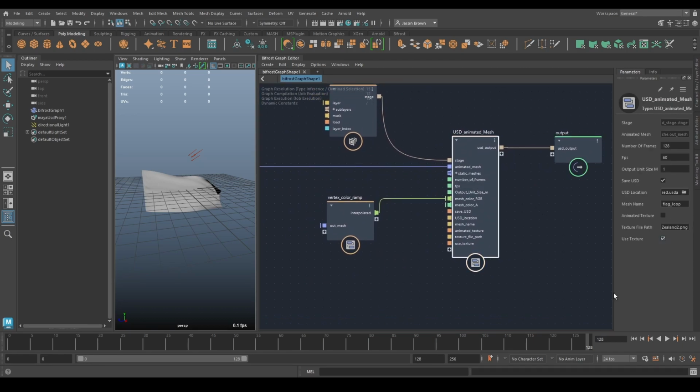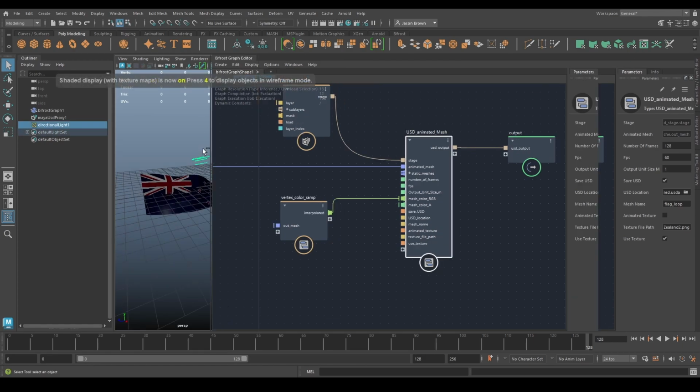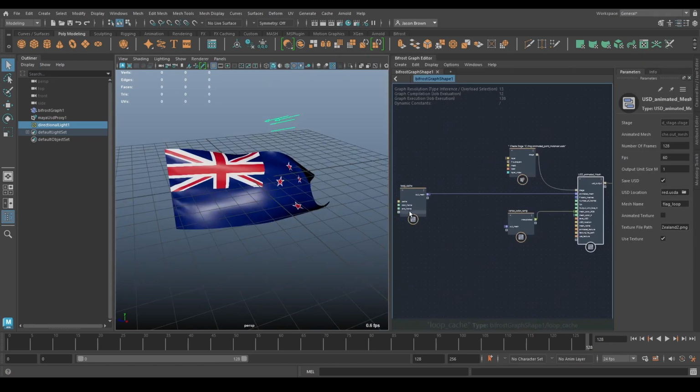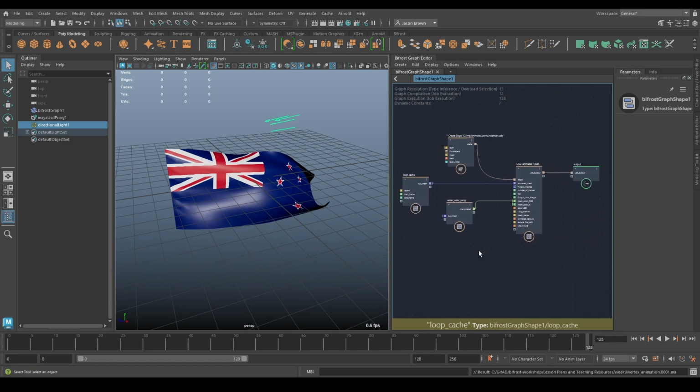Let's turn on use texture. Let's make sure that we're showing textures. There we go. Let's pump this light up a little bit so we can see what's going on. So this is the Vertex animation 001 file. This is everything we just did, but set up as a tool with logic and things like that.